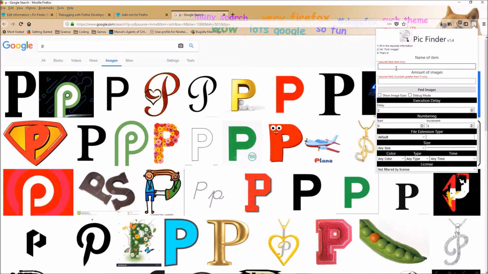So, another thing you could do in this new version that you couldn't do in the previous versions is you can actually specify the file extension, numbering, show image sizes, debug mode, and execution delay. We'll go over these 3 later. For now, file extension type, basically all that means is that you get to choose the default extension or the extension that the file will save as.